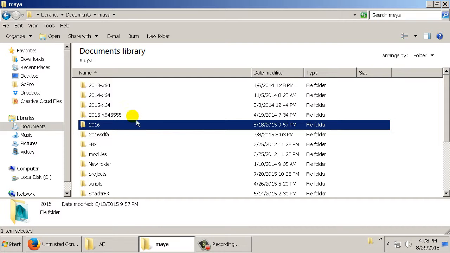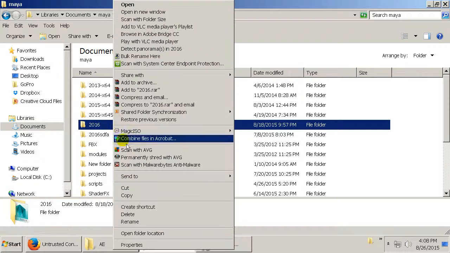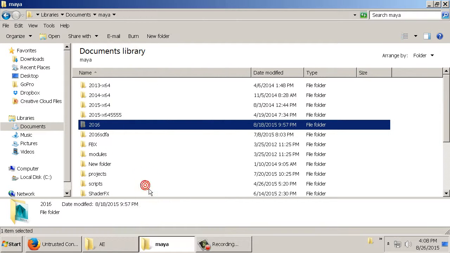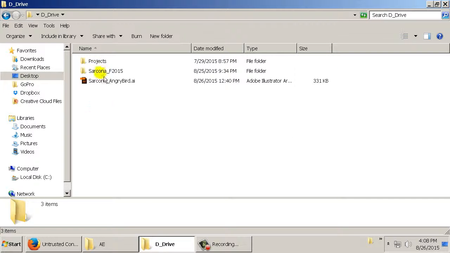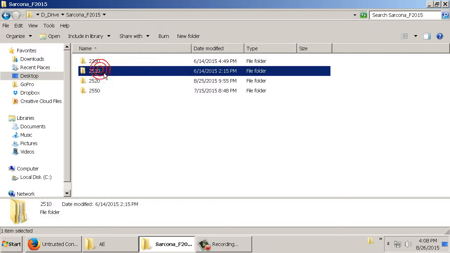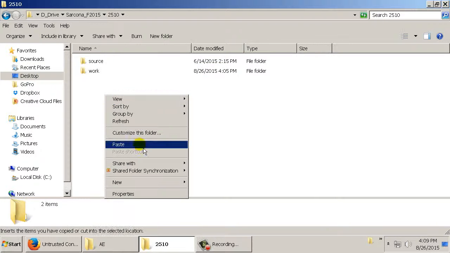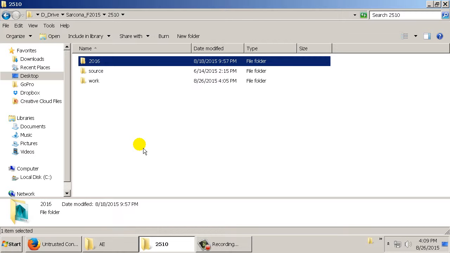So we're going to right click on that folder and we're going to cut it. So right click and go to cut. Then inside of your folder on the P drive, in the 2510, you're just going to paste that folder that you've cut. Okay, so we've cut that 2016 folder from the P drive. We've gone into our folder and pasted it. So now all of our stuff is together.